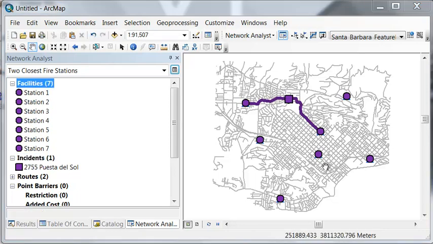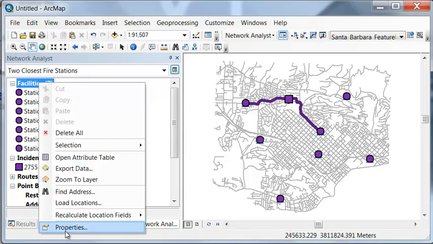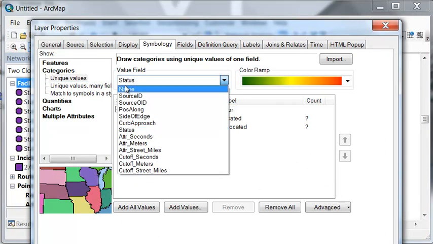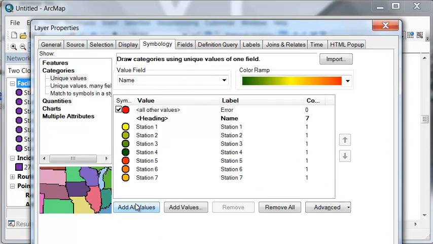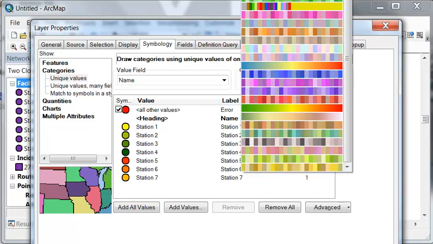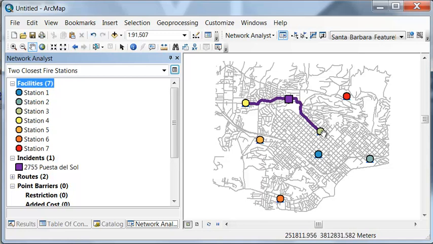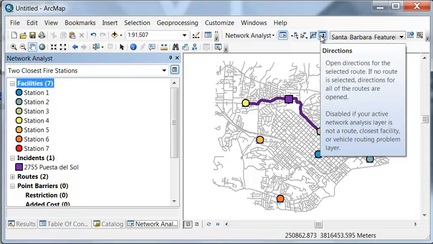So let's give our fire stations a different symbol for each station. So if we go to property for our facilities, and then symbology, unique category by name. So then each station has a different symbol, and we could change the symbology to whatever symbol you want to change it to. And here's station 3. And they are the two closest fire stations to respond to the fire in terms of driving the street network. Finally, let's ask for directions.